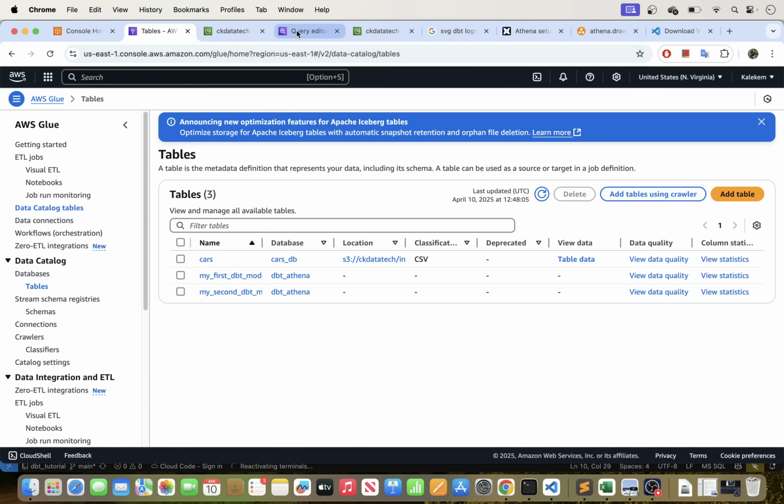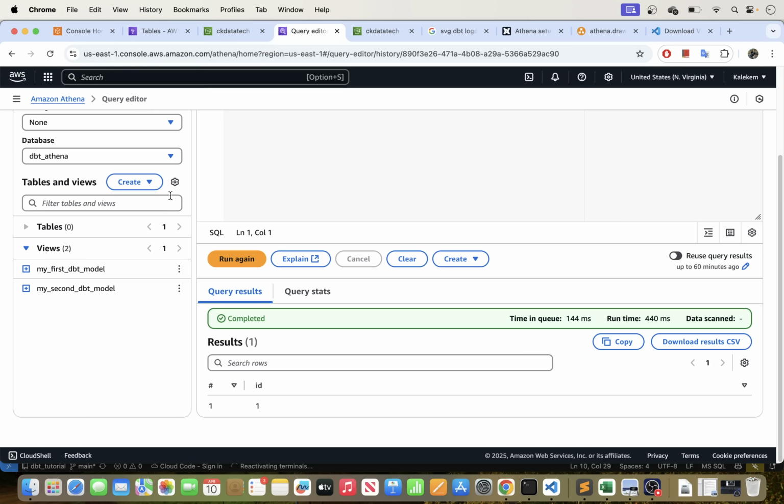Okay, so I think that's pretty much it. That is how you set up your dbt Core with AWS Amazon Athena. And again, if you are in dbt Cloud, then you can connect directly from Cloud to Athena. I think there's an adapter or connection to Athena. But yeah, I haven't seen a lot of videos on how to do this with dbt Core.